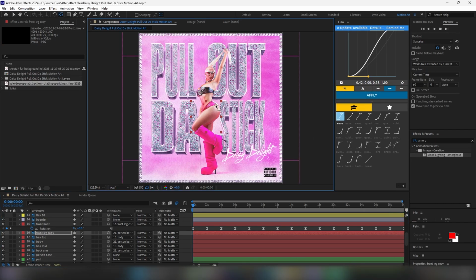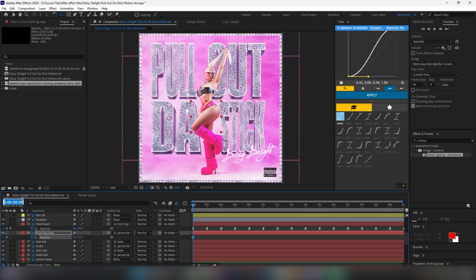Moving on to the hip/thigh, I'm going to place the rotation keyframe, jump to 2 seconds once again, edit the value to get it to where I want it, jump to 4 seconds, and then I'm going to edit the value in the opposite direction.